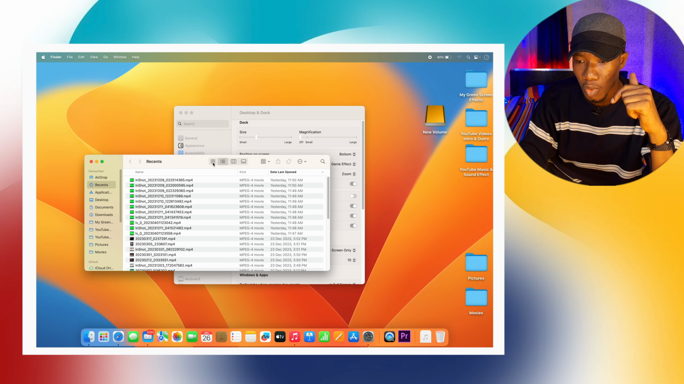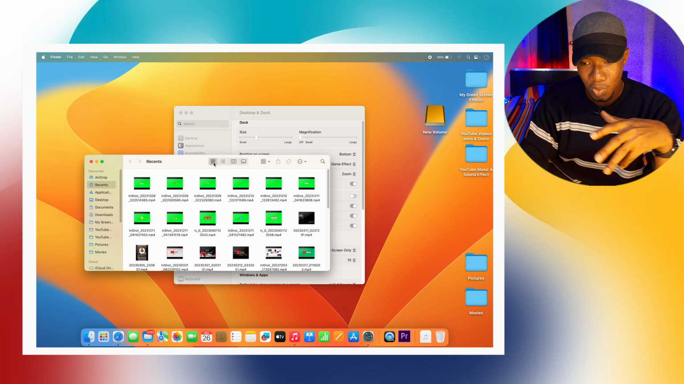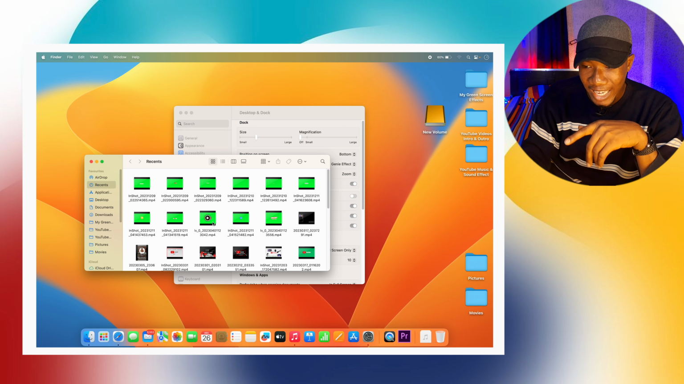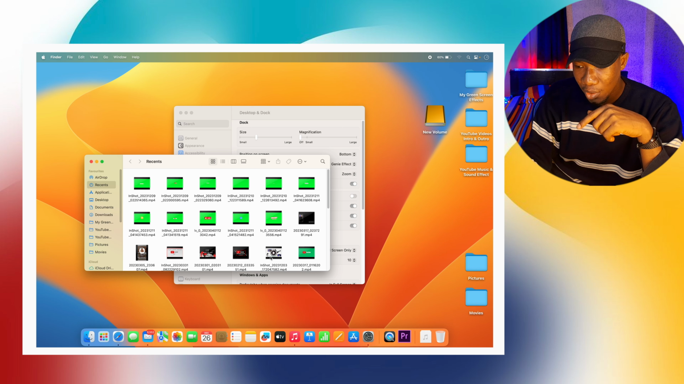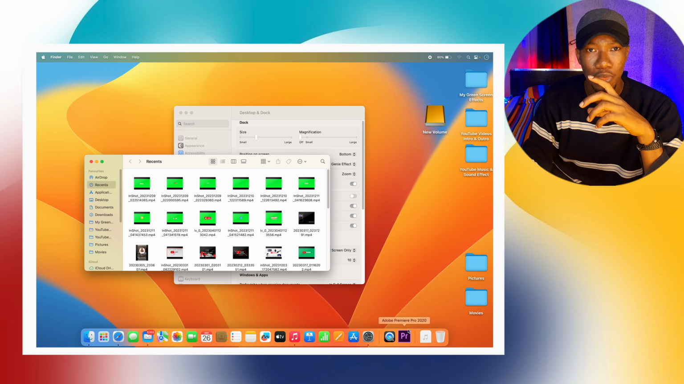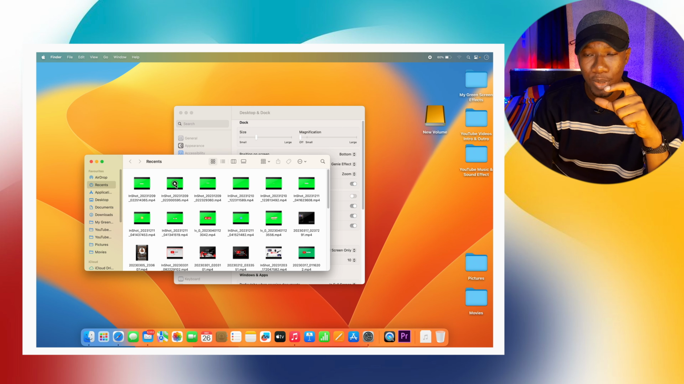So I'm going to be changing that to box. Yes, with this I can actually tell this is my like button, this is my subscribe button, this is my channel intro, this is a YouTube green screen. So with this now I have the flexibility of seeing those things I want to drag onto Premiere Pro even without opening them.